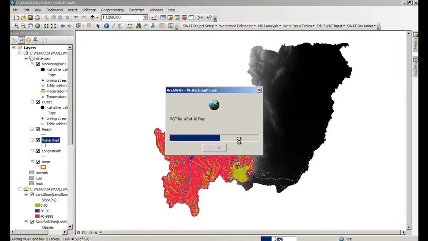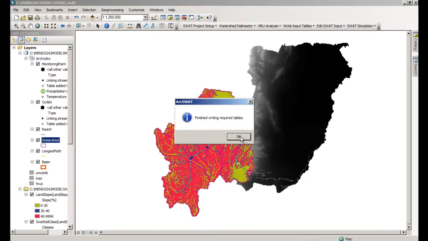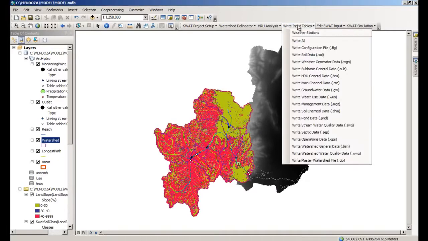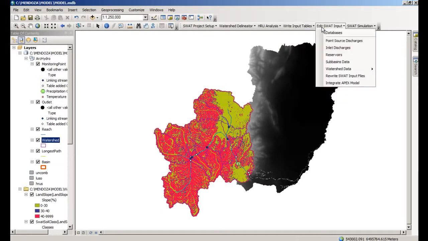So in this part it takes some time to prepare all the input files. So it's now going for septic tanks, basin file, water quality files. Yeah, so once it's done, it's okay. So now we can see that all the input files are created: weather generator file, sub-basin file, HRU file.